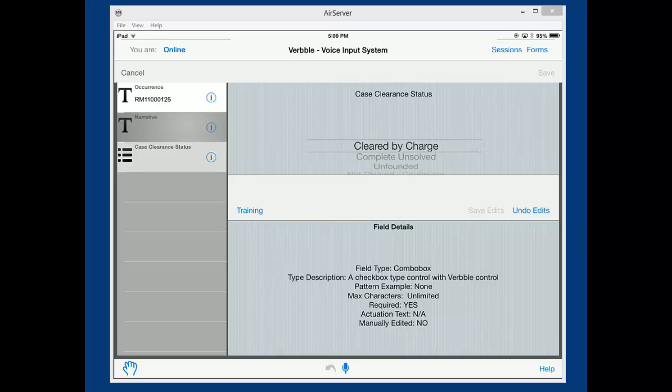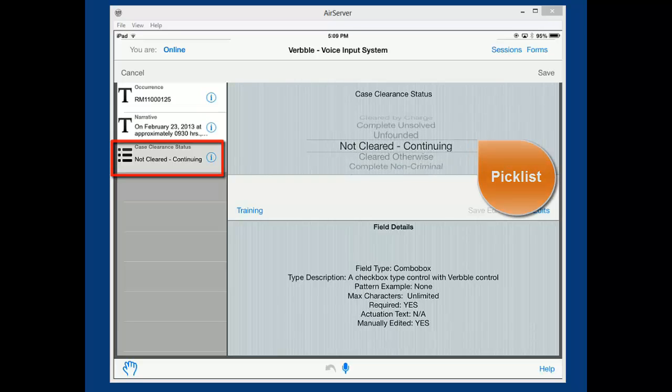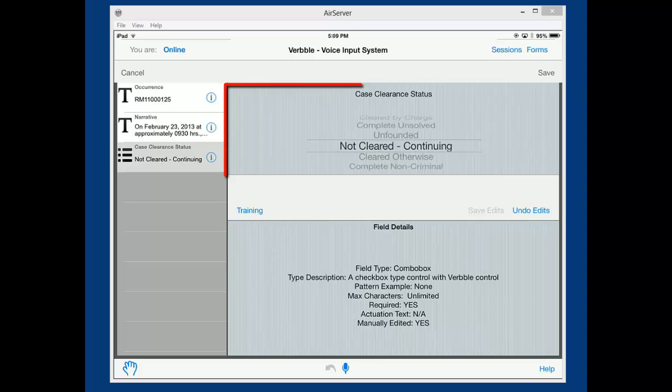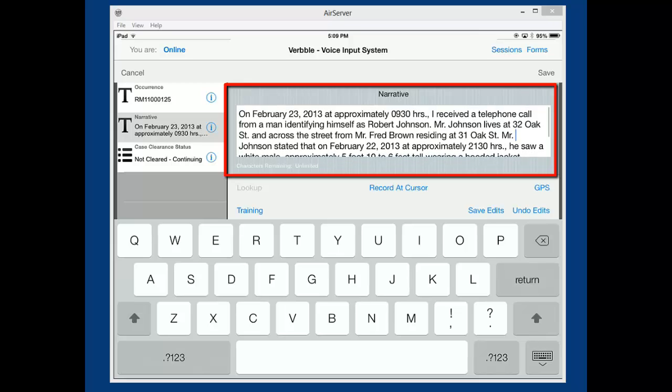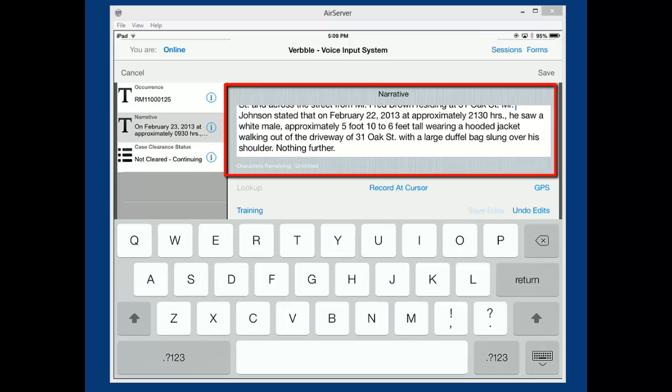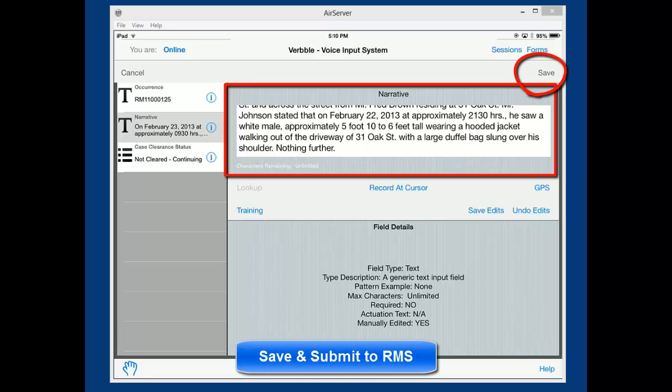In the meantime, let's pick our case clearance status. Let's take a look at our narrative since it is back already. Everything looks good. Save our edits. At this point, I'm ready to submit this to the records management system.